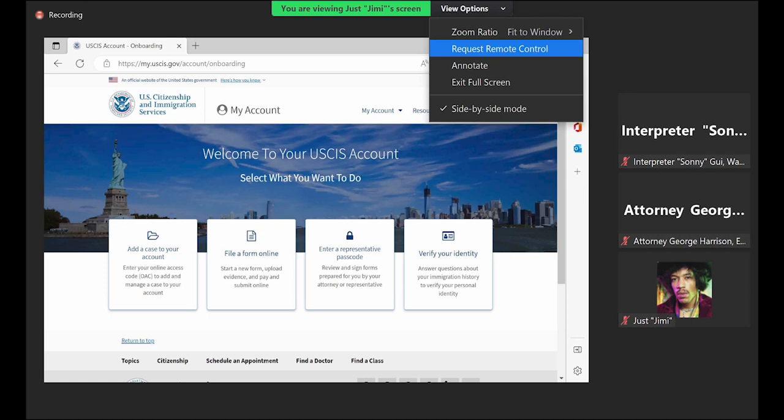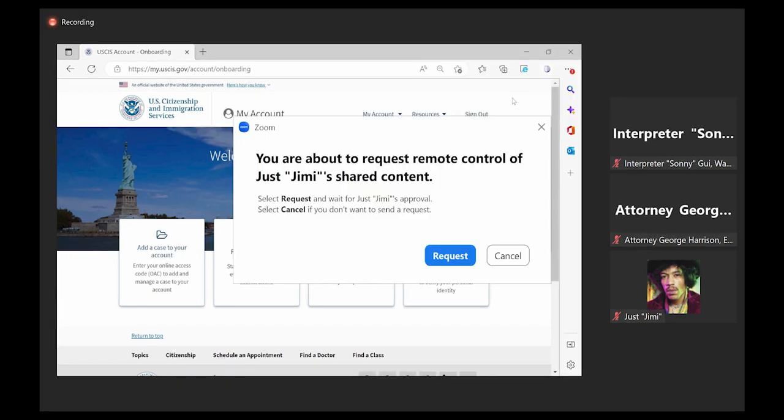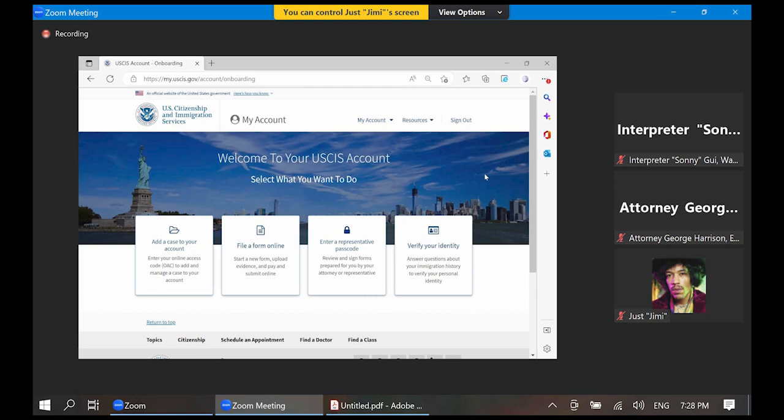Now, George, the attorney, is doing the screen recording here, and he's about to ask Jimmy for remote control of the shared screen. Here we see the request for remote control is being sent to Jimmy, and once Jimmy accepts the request, Attorney George can start helping Jimmy fill out the form.